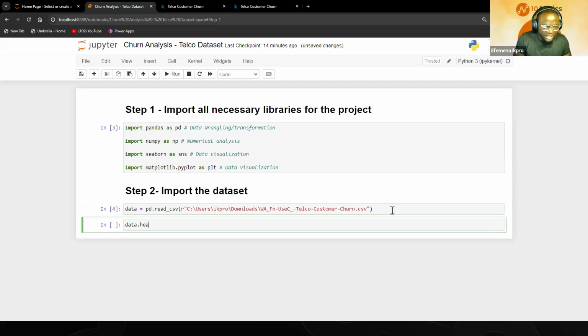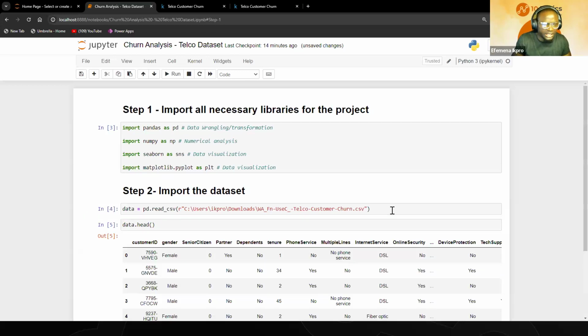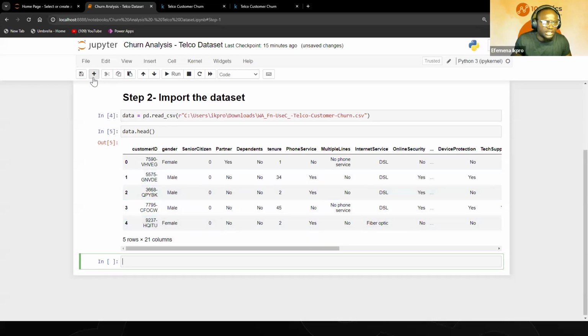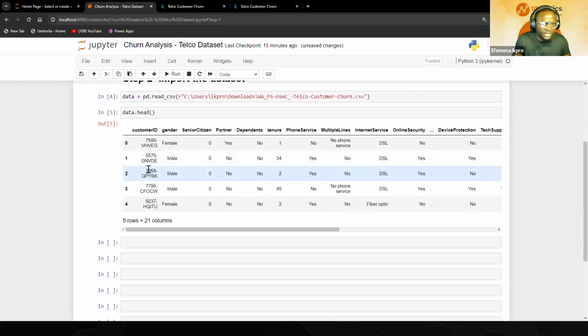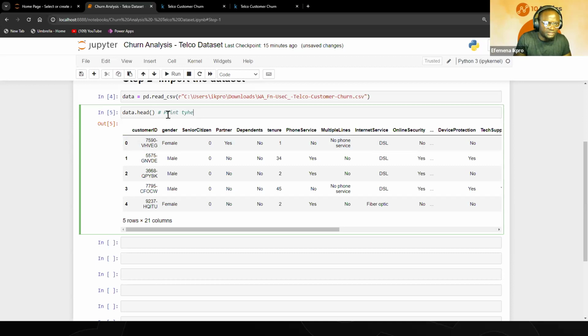So I'll say data.head. Let's take a look at the data set. So this is the workings of a data scientist. This is the process the data scientist will go through in order to find out why people are leaving. data.head basically prints the first 5 rows of the data set. I just want to explore it. I'm looking at it at the moment.